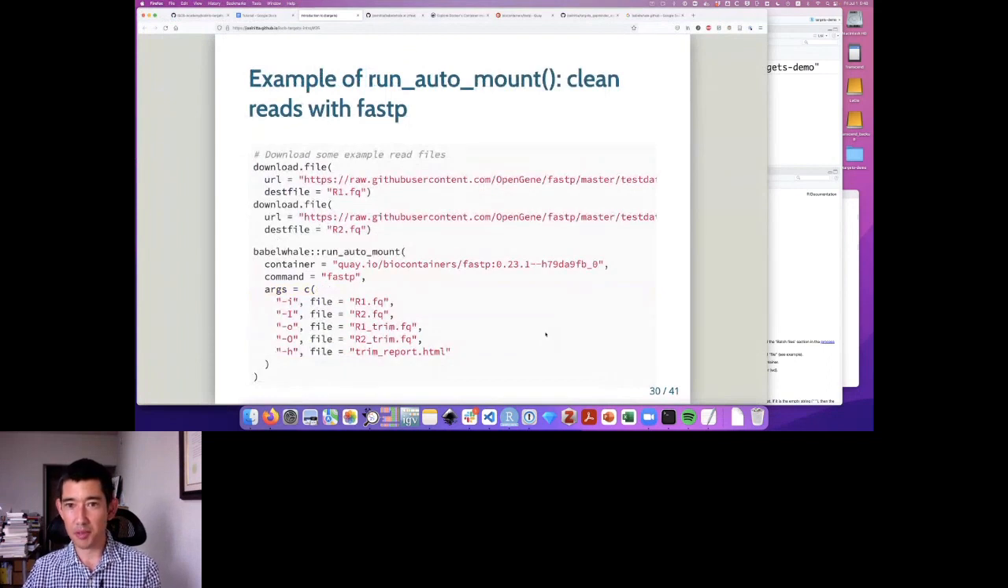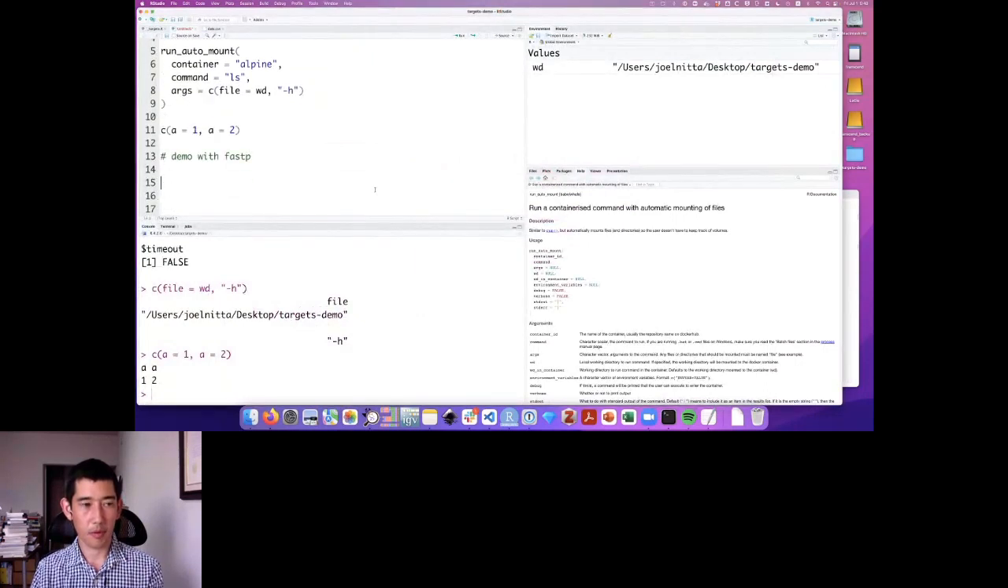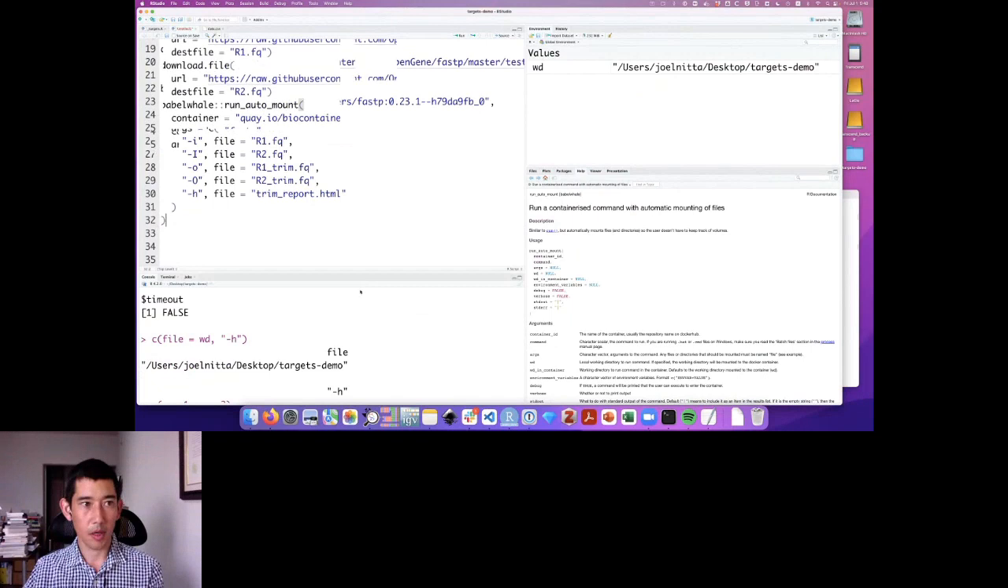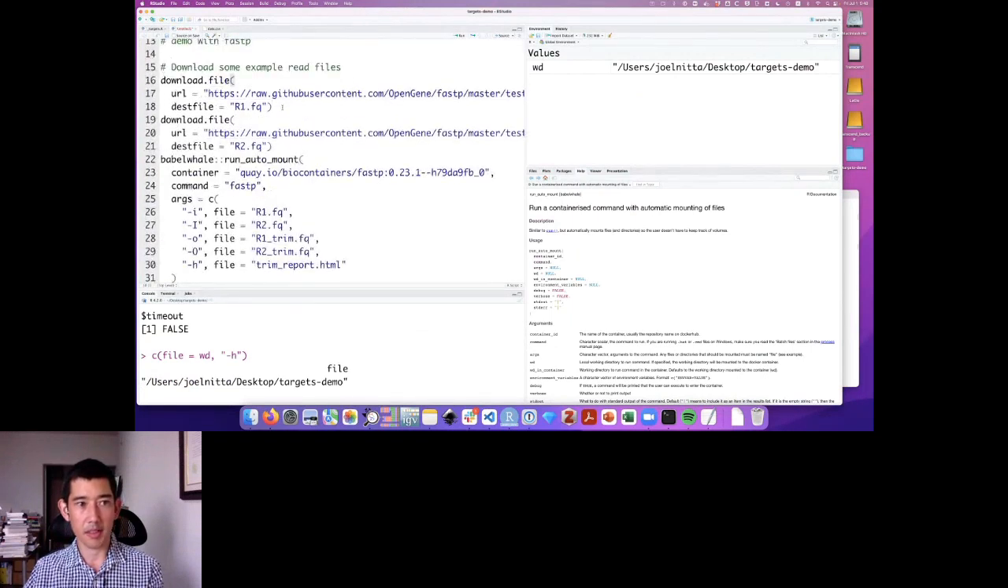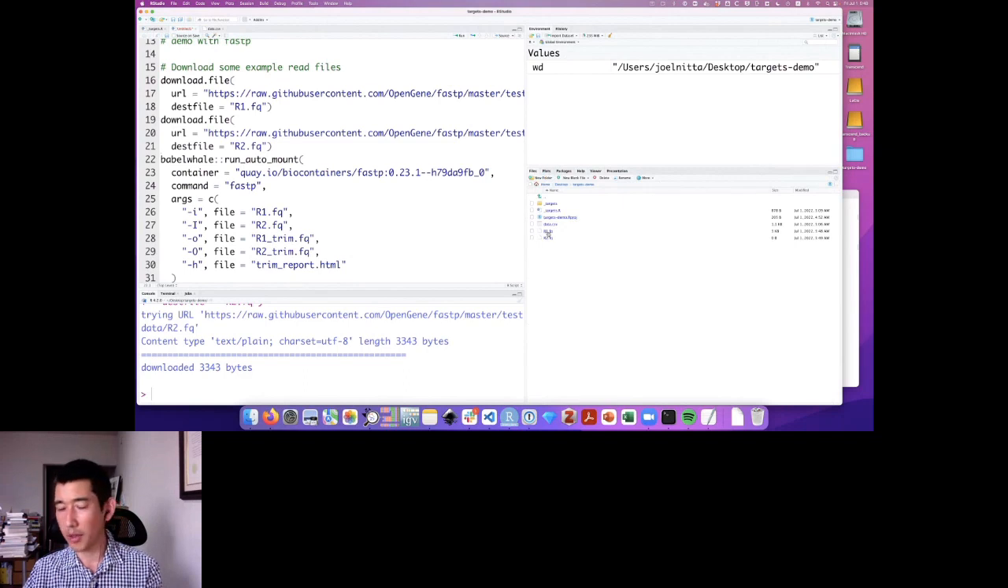So this is an example of how we can use this run auto mount function, for example, to run FastP. So I'll go ahead and copy this code and demo this in RStudio over here. Okay, so we're going to use base R to download some files. These are actually test files from the FastP package. So command return to download those two. If we look at our files now, we have r1.fq and r2.fq that came from GitHub.